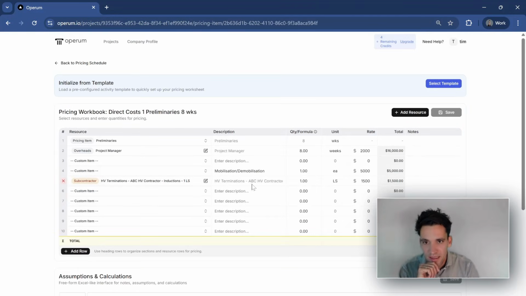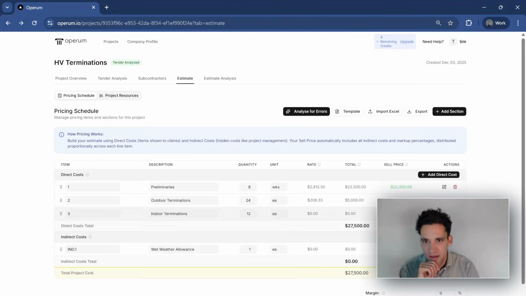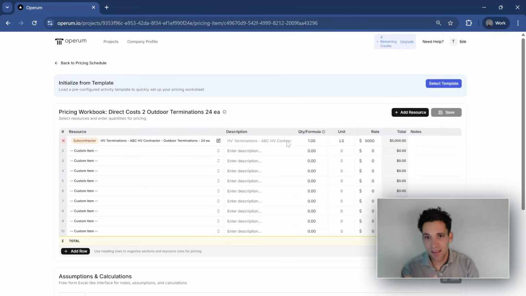So in my overheads, I've also allowed for that induction allowance, and then I've entered the subcontractor quote we got for the 24 outdoor terminations as a lump sum here for $5,000.